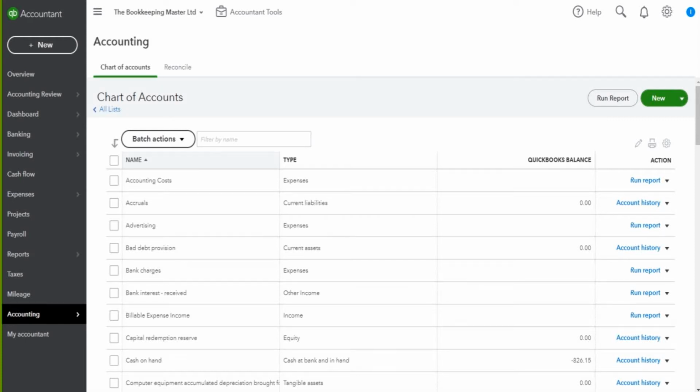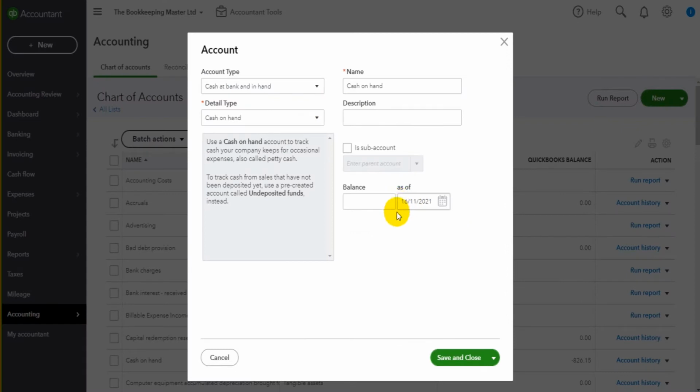I'm now going to demonstrate how to add new nominal accounts to the chart of accounts and also how to edit nominal accounts that are on the chart of accounts. To add a new nominal account, simply on the chart of accounts screen, click on the new button at the top right, fill in the relevant information and click Save and Close.